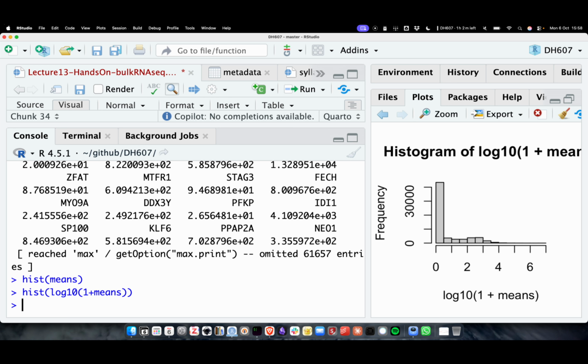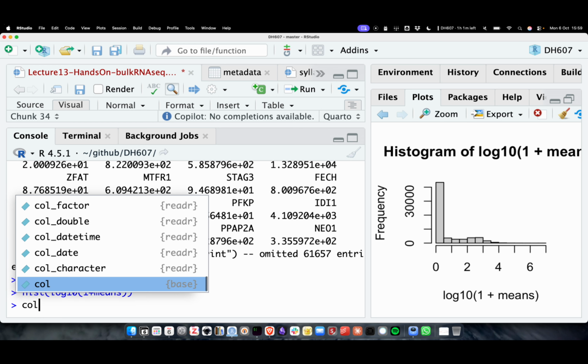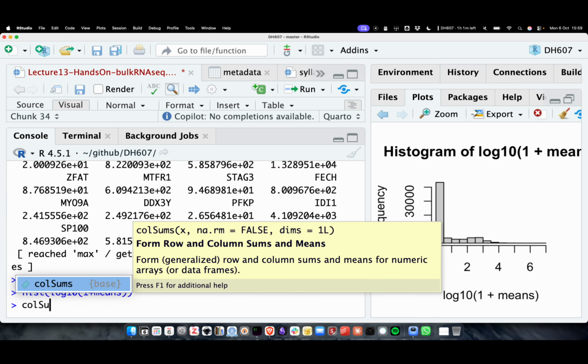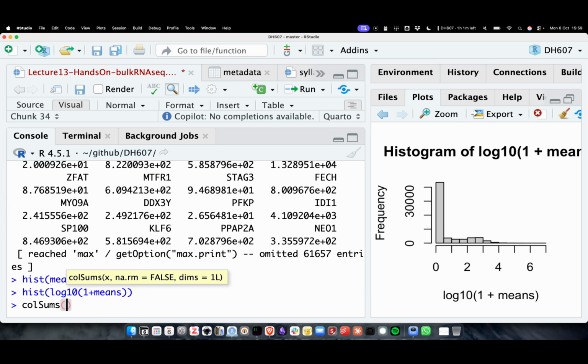This is showing you that a lot of genes are mostly very lowly expressed. Right? There are few genes which are highly expressed, but most genes have very low expression overall. What other things would you want to know about this matrix? Okay, you did a violin plot. Okay, that's good.